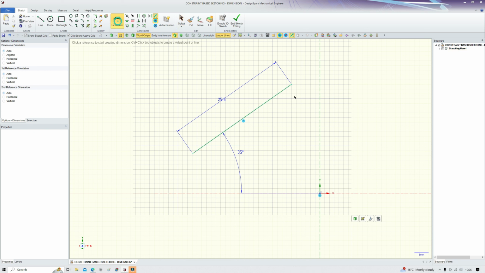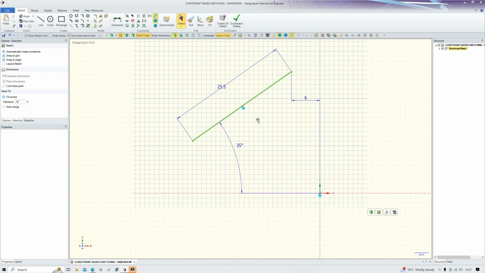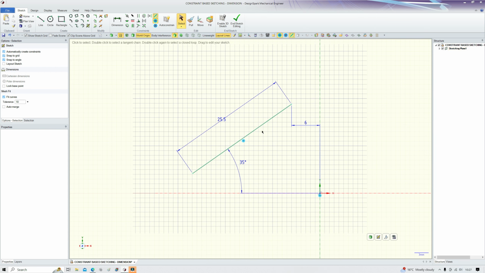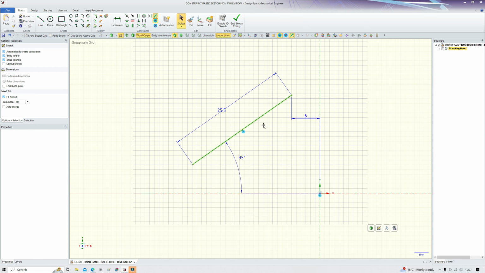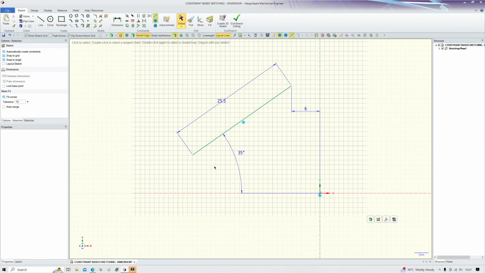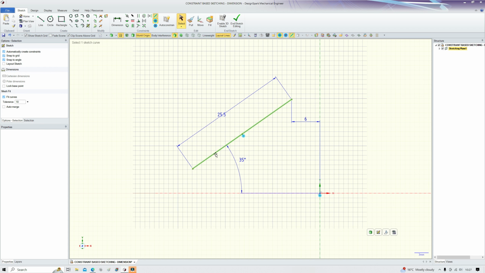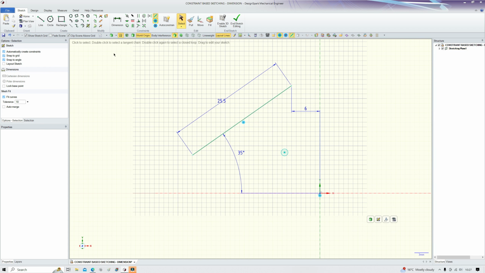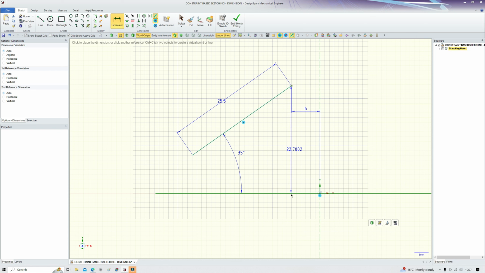So let me now add an end to show you what I mean. If I add a dimension to this curve end, to this Y axis, what that means is that I can't move the line in the X direction, but I can move it in the Y direction. Because of the angle, I can't rotate the line. It can only really translate. If I now want to add another dimension to this curve end, let's now lock it down to the X axis.